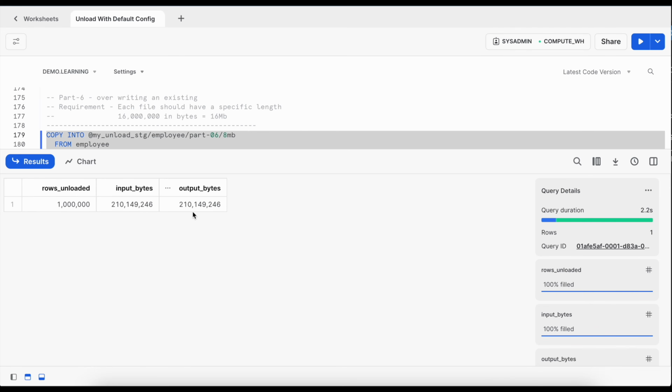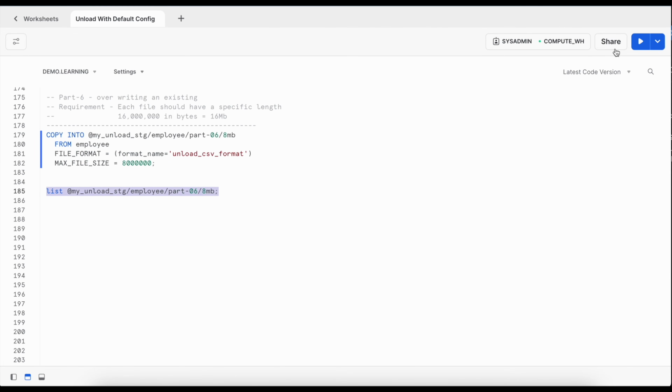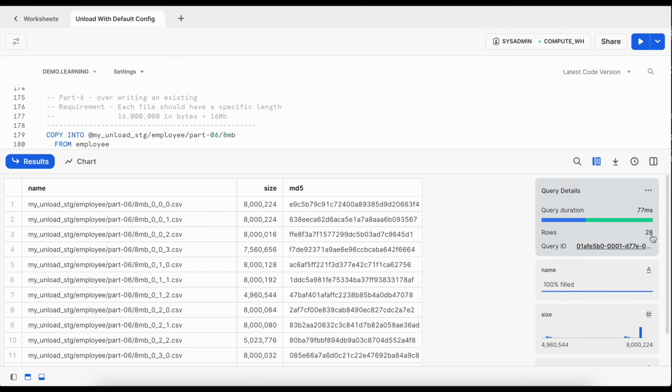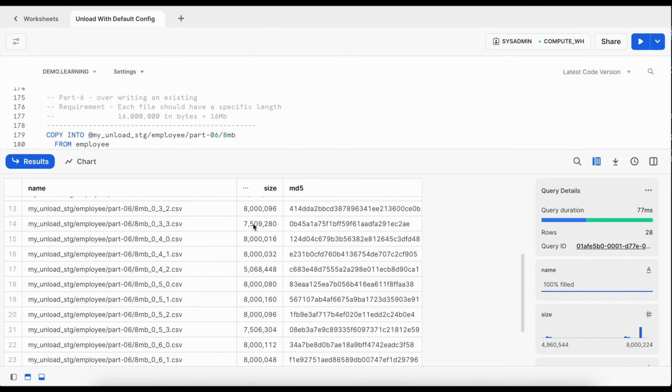So the file size remains the same, no change. But if I go and run this list command, I can see the result says I got a total of 28 smaller chunks, and each of these chunks is close to 8 MB. The Snowflake copy command is intelligent enough to split the file into smaller files, and that's why sometimes you see some files are 7 MB and some files are 5 MB. And here also some files are less than 5 MB, right?